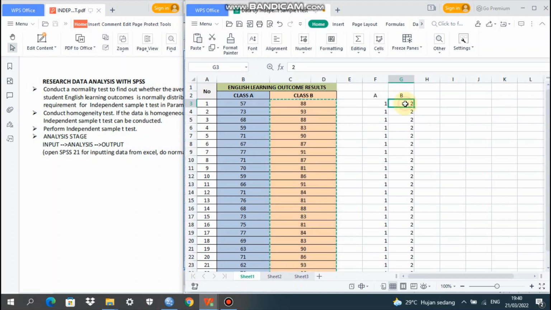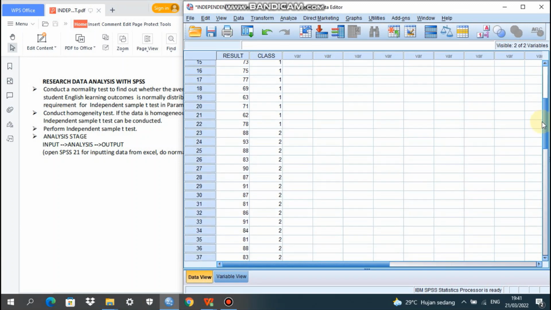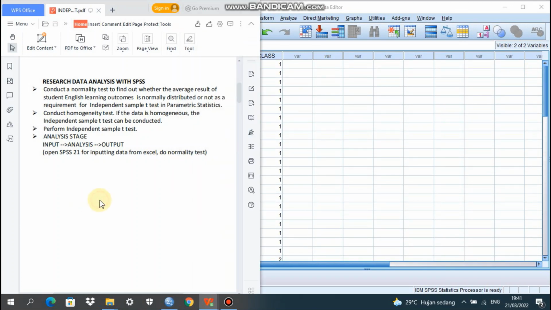And then we copy again the code, the class code here. Class B, the code is 2, and then we paste it to SPSS. The column class here, we just paste on line 23 until 44. Okay, it's good. Let's go to the next.